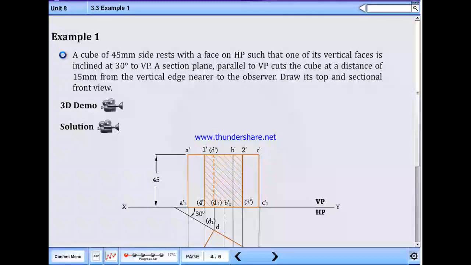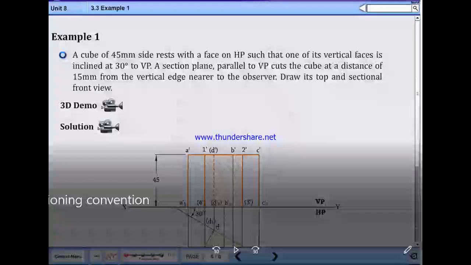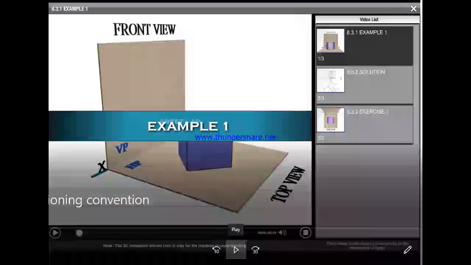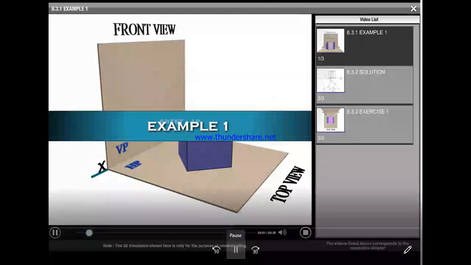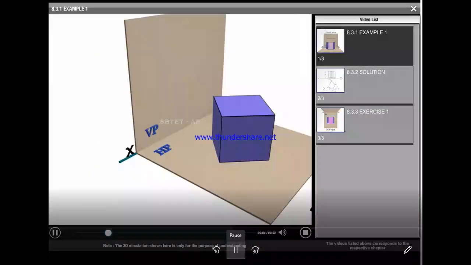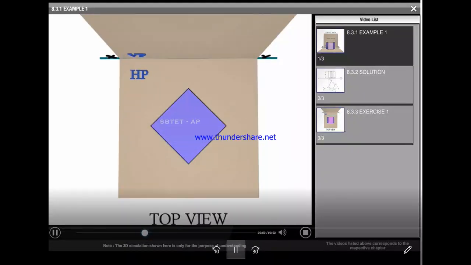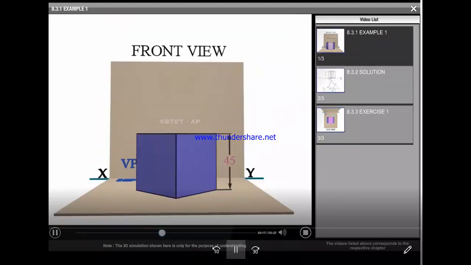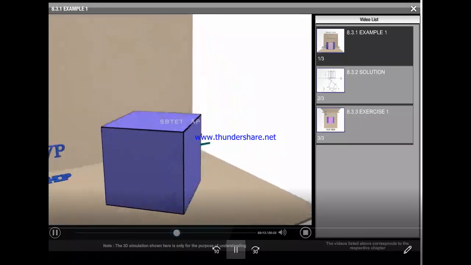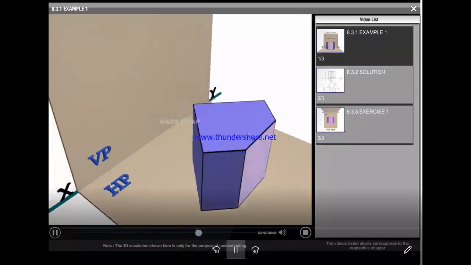Now we are going to see it in a three-dimensional view and then note down the step-by-step solution. The figure is also given like this. Example 1: in this problem, a cube is resting on the ground on one of its faces such that all the vertical faces are equally inclined to VP. The cutting plane is parallel to VP and is cutting the cube 15 mm away from the observer.